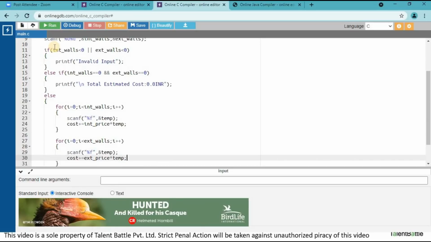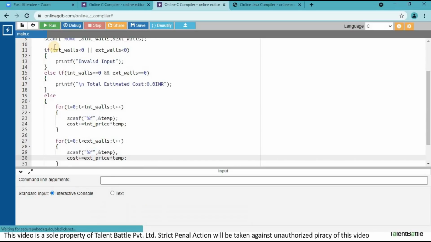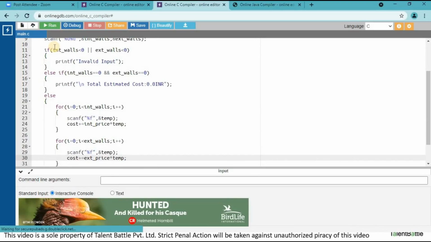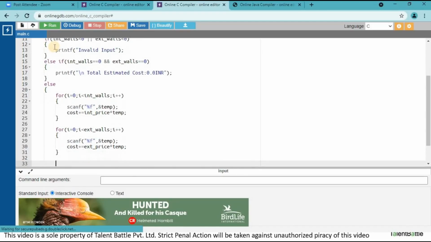Because we have to take the total cost, right? So you can utilize the same variable over there. So cost is equal to cost plus exterior price multiplied by temporary, that is the input for surface area. Once both for loops are done, we can directly display the total cost.